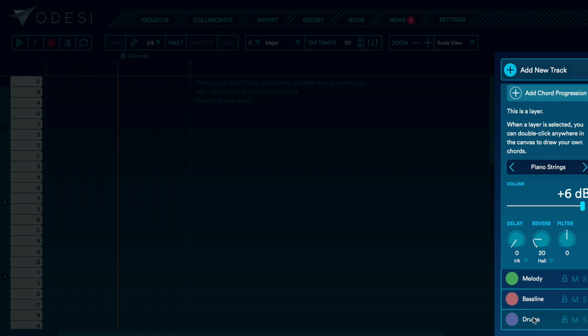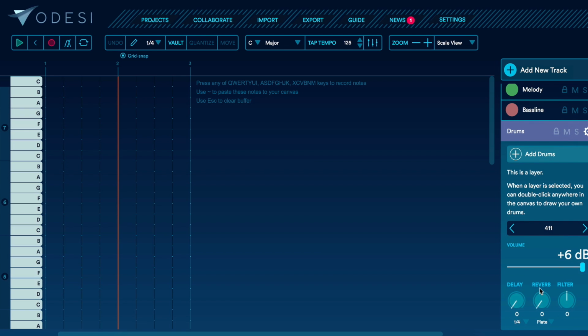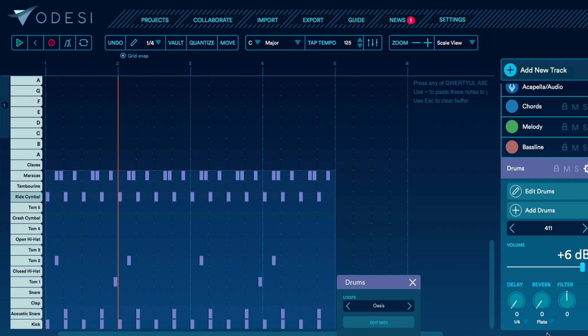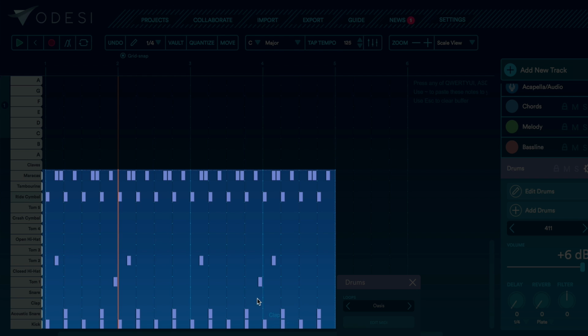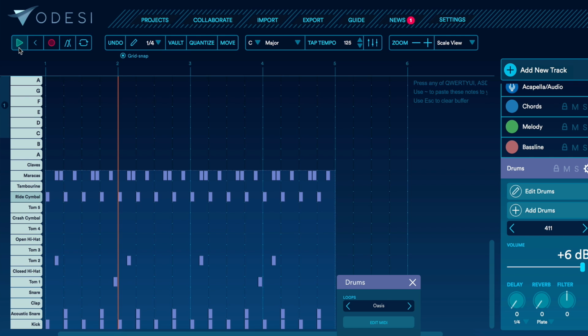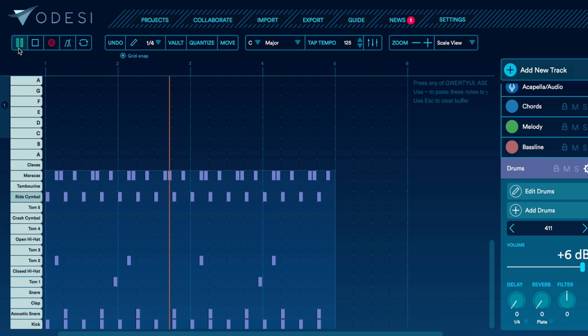Let's start here at the bottom. You've got drums. If you left click on drums, you can just click on add drums over here, and Odyssey will automatically add a drum pattern for you. If you hit the space bar or the play button over here, you can hear that pattern. That's a drum pattern, and you didn't have to do anything. Odyssey automatically plays that one for you.